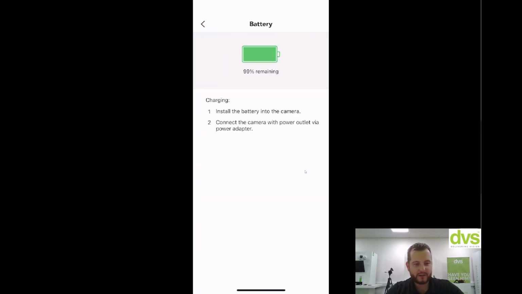Battery gives me 99% remaining, and depending on how many activities are coming through and if you've got the sound, the IR light, etc. on, how many times you're viewing it, so you're dialing in to live view it, etc., will depend on how quickly this battery life depletes. But it will give you, you know, certainly a few weeks. I generally get more than a few weeks when I've got them at home.